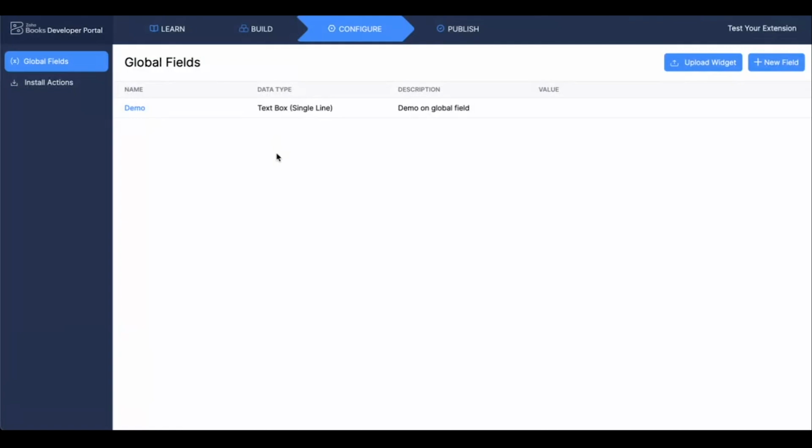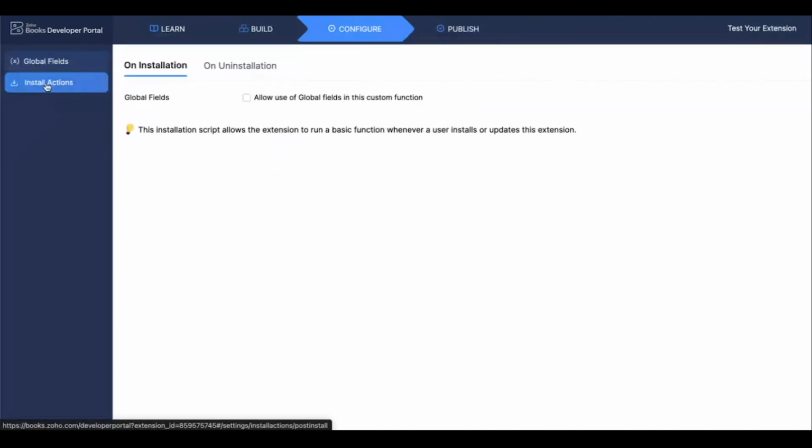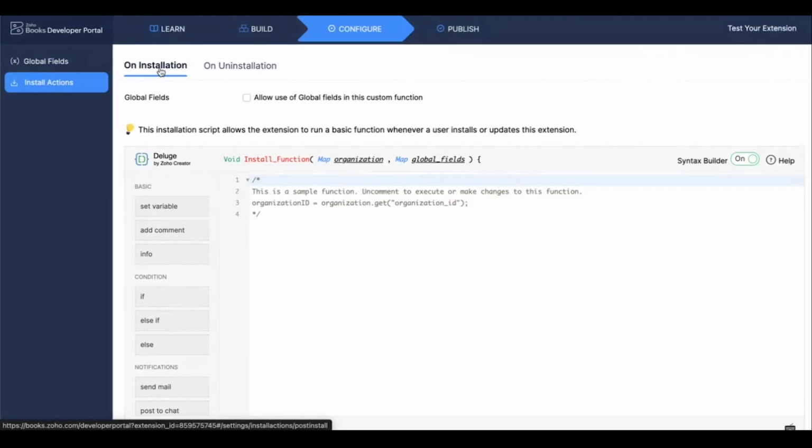Now that we have seen the global fields, let's move on to the next section, which is install actions. Once we access the install actions, we could see there are two different options. One is on installation and the other one is on uninstallation. If you want to include any customizable scripts that have to be triggered on installing the extension, that script can be created using this Deluge editor.